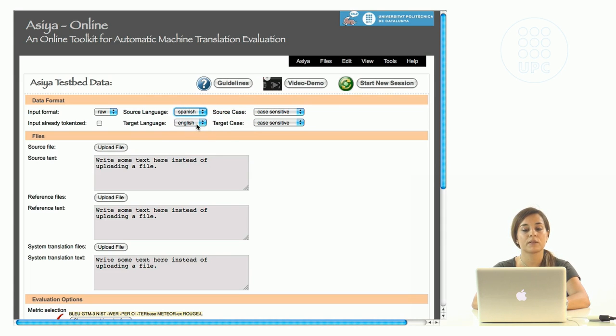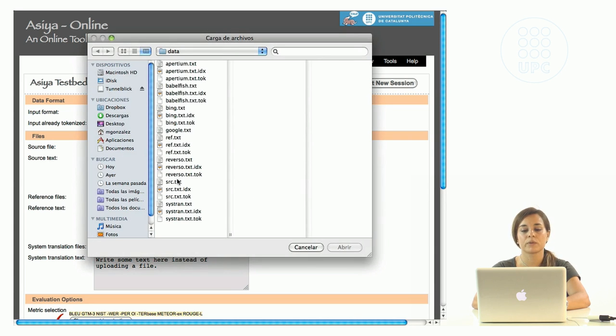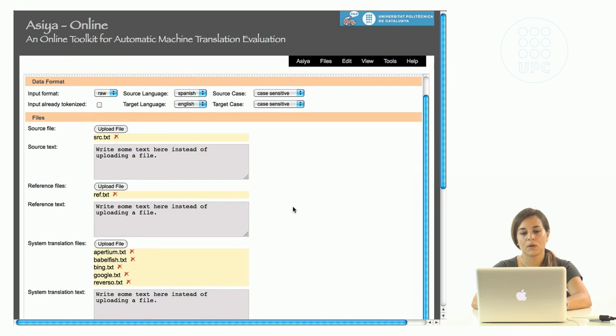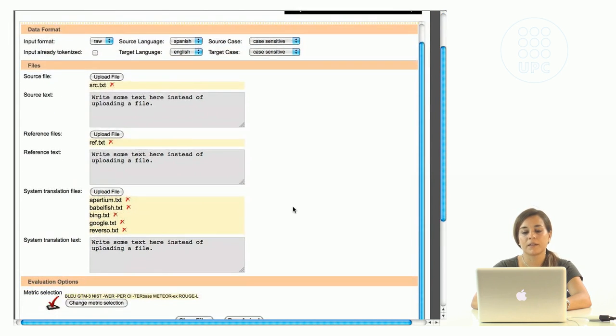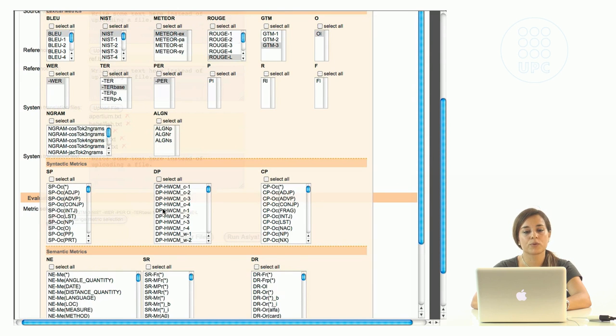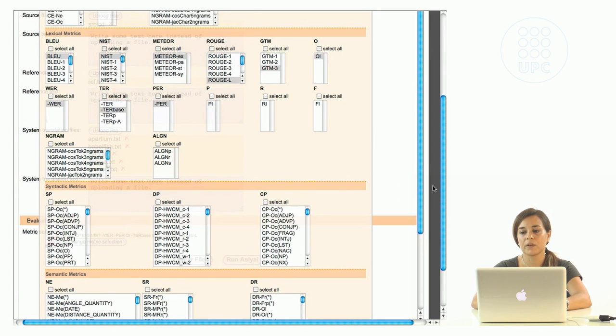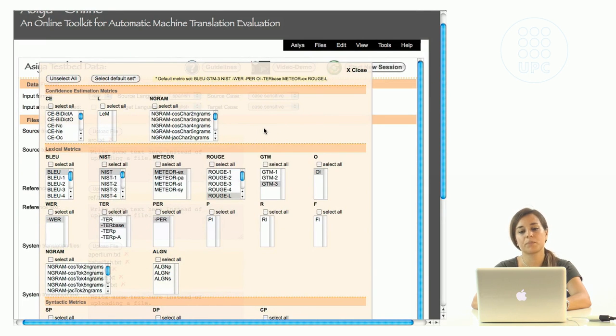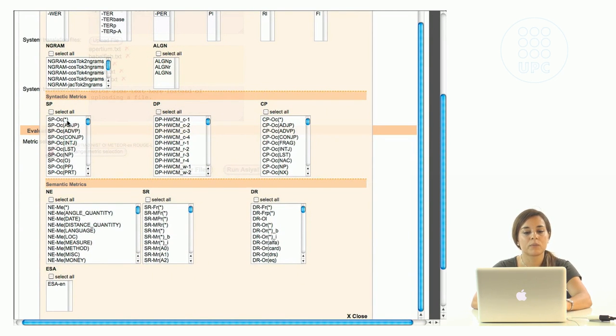Here we will select the Spanish language for the source language, and English is already the target language, and we will upload our small dataset we used in the previous demo. Once all the files are uploaded, then you can also select which measures you want to obtain. Here you can see the whole repository of measures depending on the target language you selected. We will unselect the negative ones here, and then we will select some syntactic measures and semantic measures in order to see also the linguistic based information.